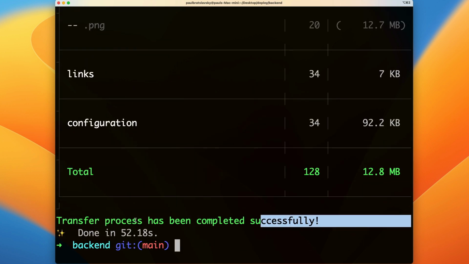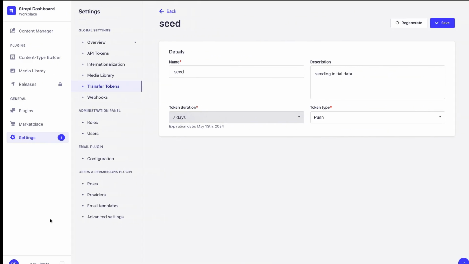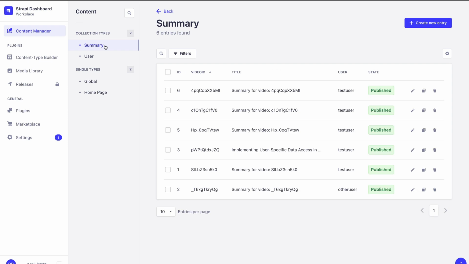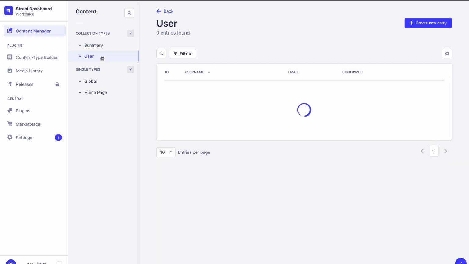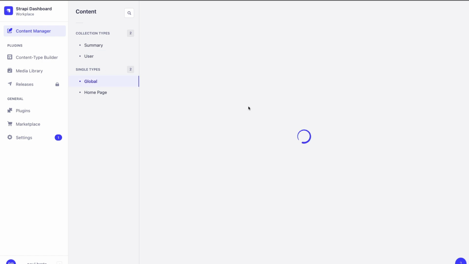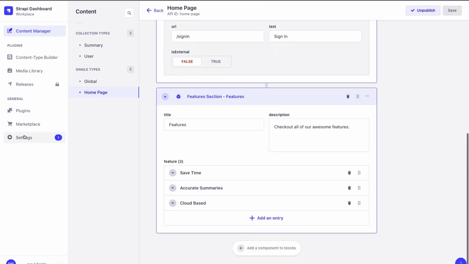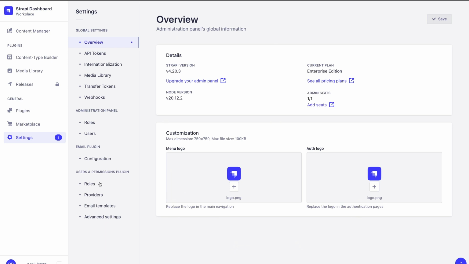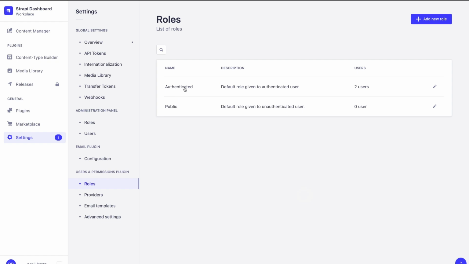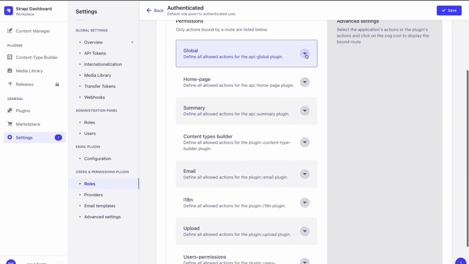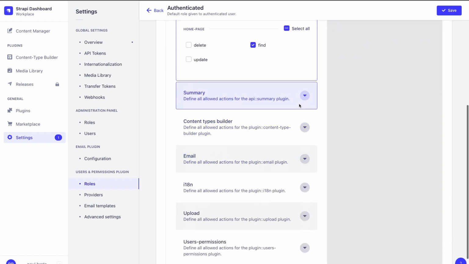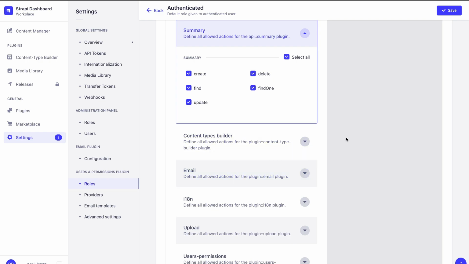Once everything is transferred, if we go back to our Strapi Cloud account and go to our content manager, you're going to notice that we have all of our summaries from our project that was in development. We have our test users. We have our global data. And we have our homepage data. And most importantly, we have all the necessary settings that were set for us. For instance, for roles, if we go to authenticated, you can see that we have all these settings already clicked and checked for us, which is awesome.